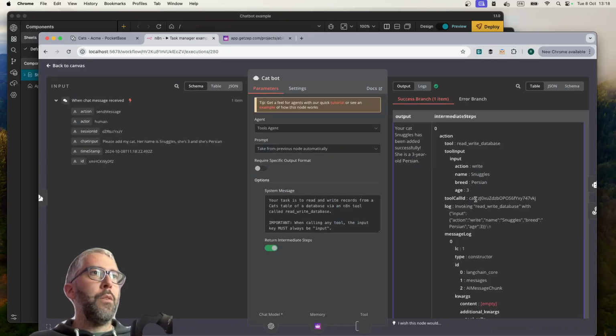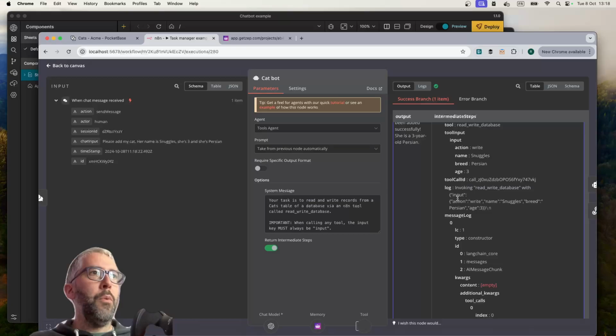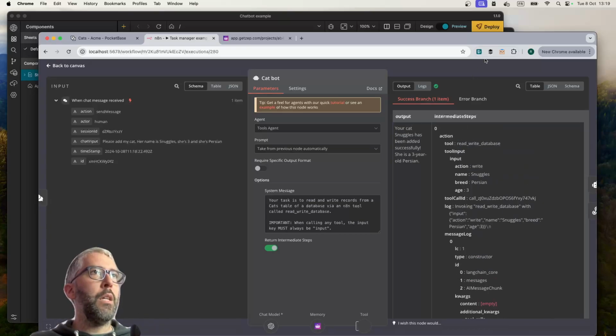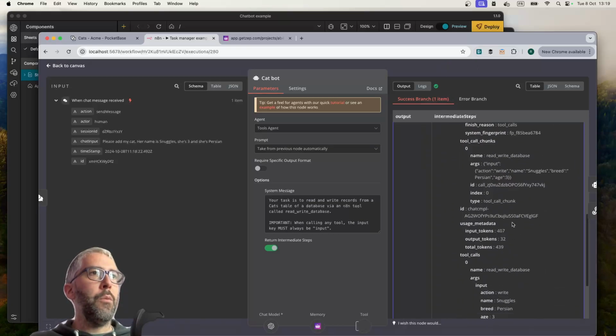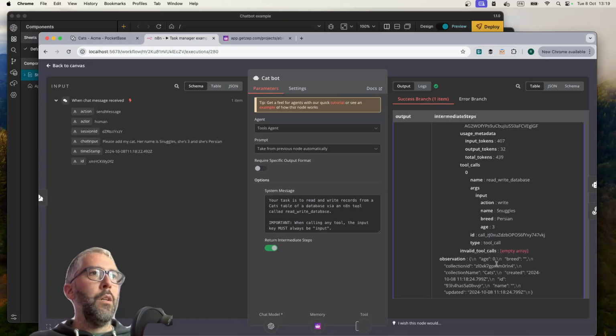That's the response. So it's doing input, action, write, name, snuggles, breed. So it did actually do the right input. Invoking read-write database with input, action. Yeah, it seems to be okay. Why did that not work? Well, anyway, it didn't work. So whatever happened, it didn't quite come out the way it was supposed to. Breed, none, yeah, because it's passed through stuff that's, yeah, look, input, action, write, name, snuggles, breed, Persian.